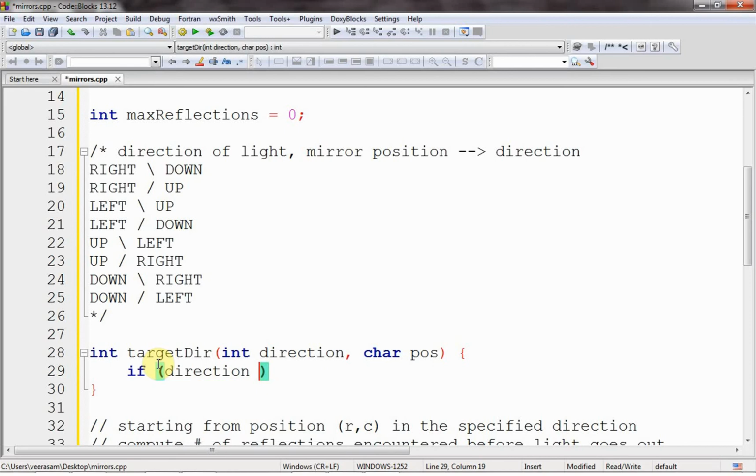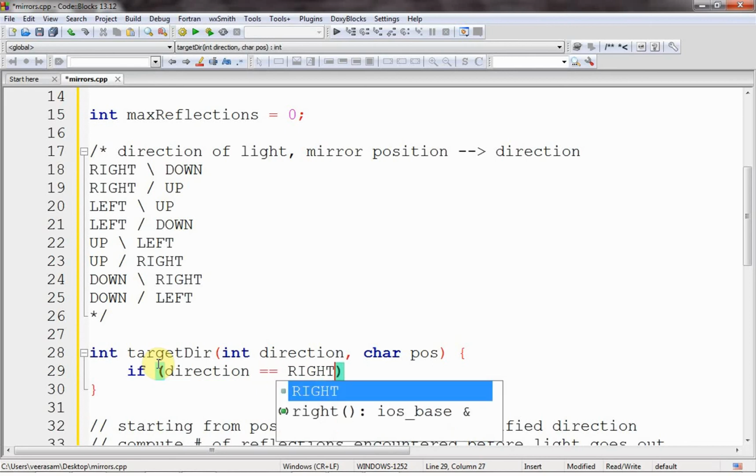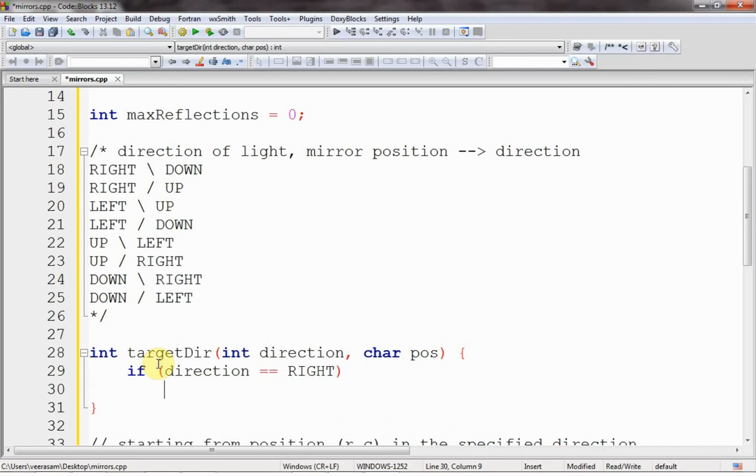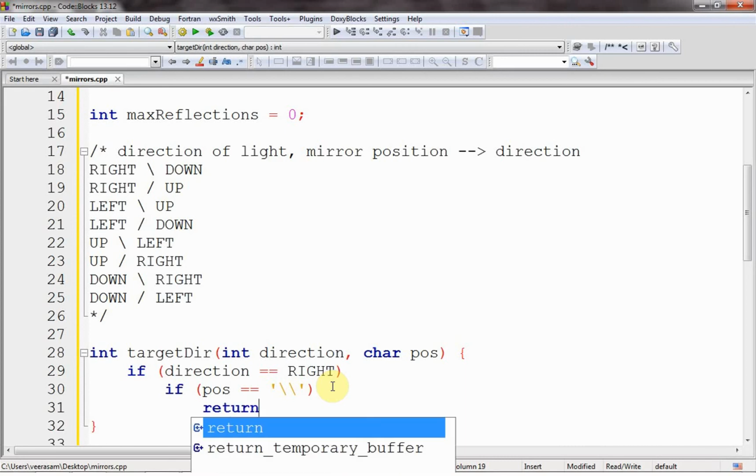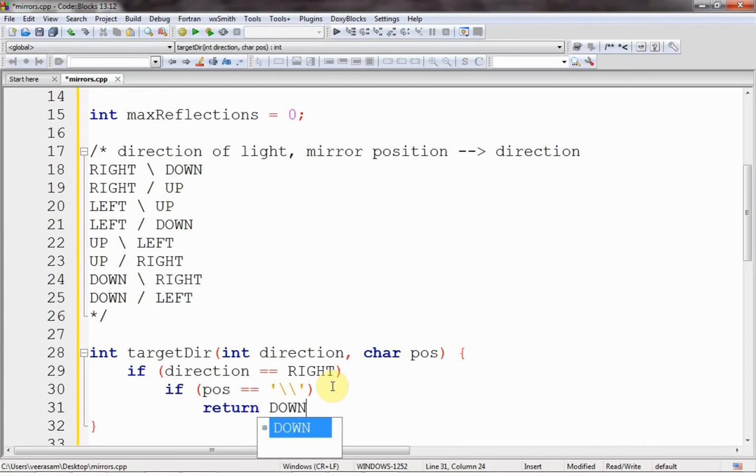If direction equal to right, then inside, if position is equal to, like this. By the way, we need a double backslash, okay, because the backslash is an escape character, so we need one more. Maybe same in Java. Return what? Down.